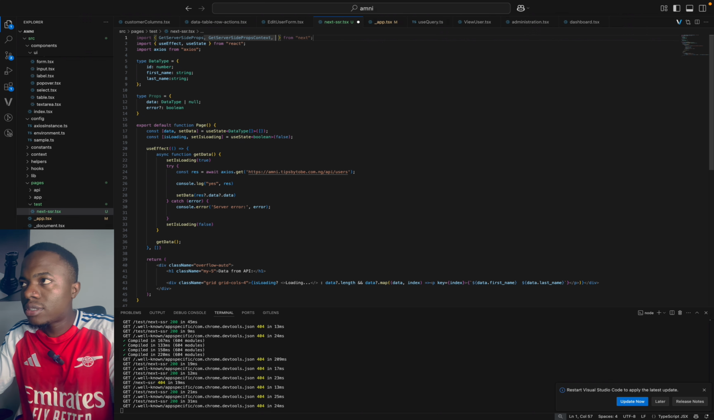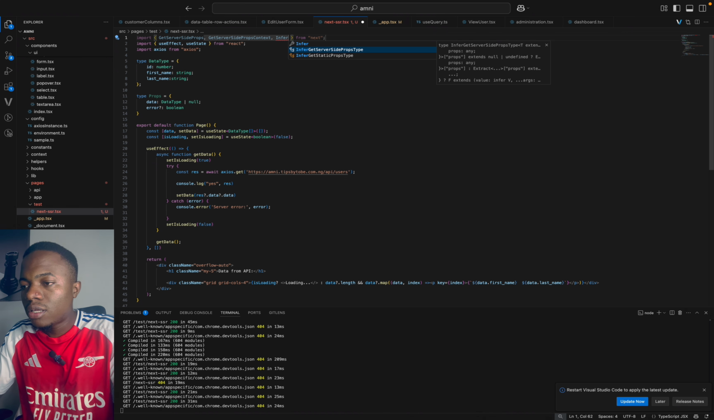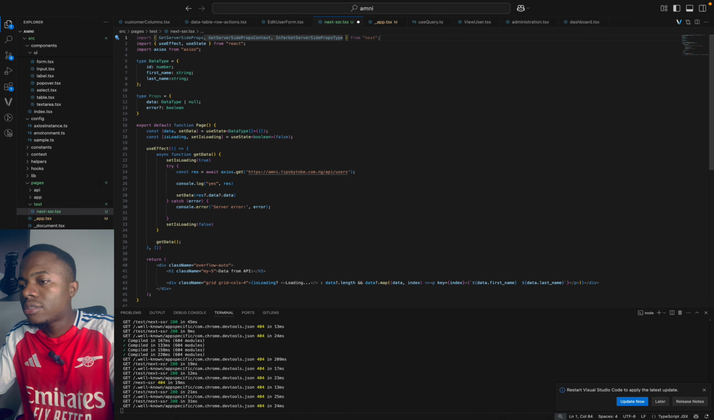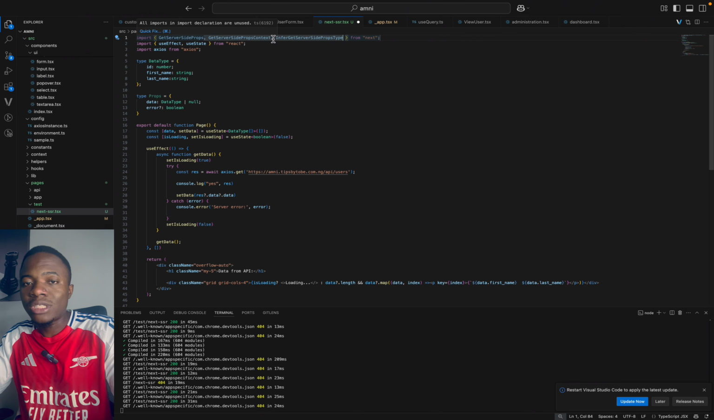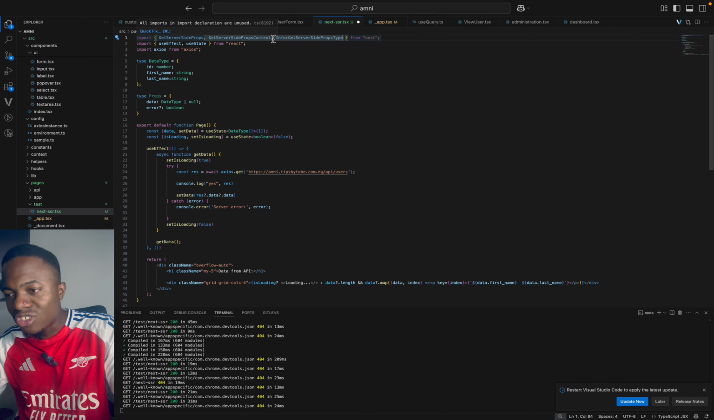Then I will get infer getServerSideProps. Yeah. So if I have these three things, now because I'm converting this to a server-side rendering app, I don't need to use state or use effect anymore, because like I said, you get your data on the server, pass it as props to your page. Have that concept in your mind.